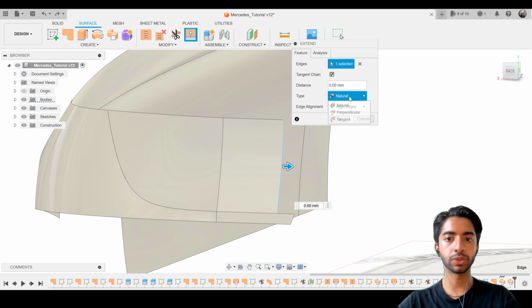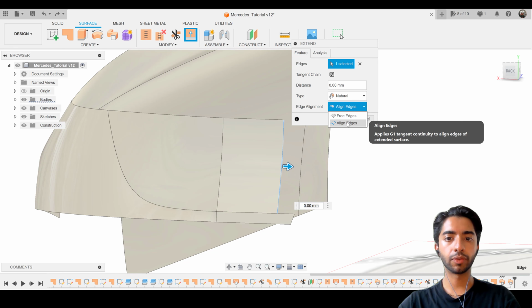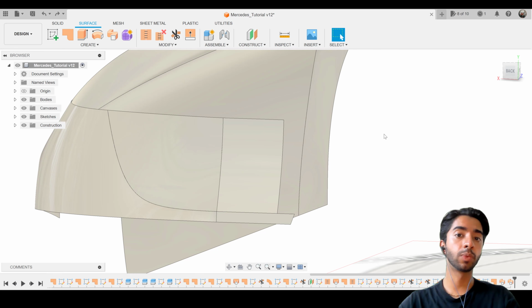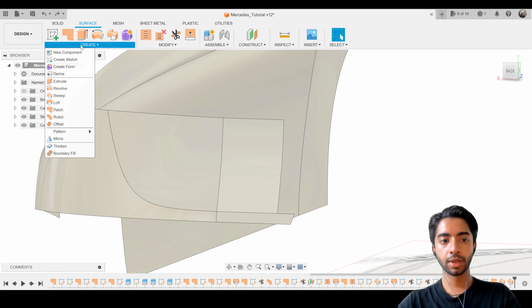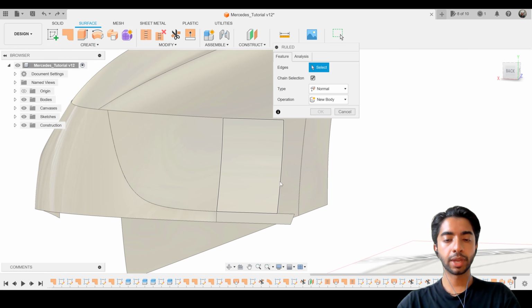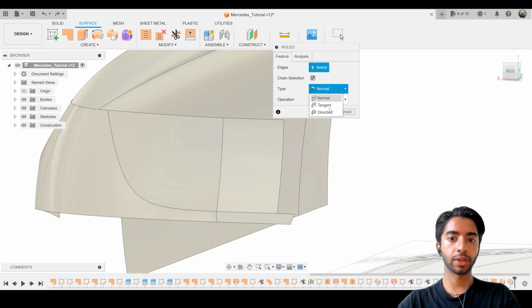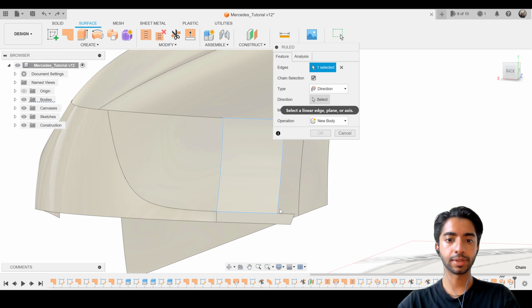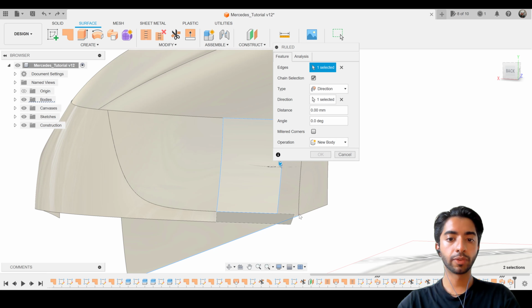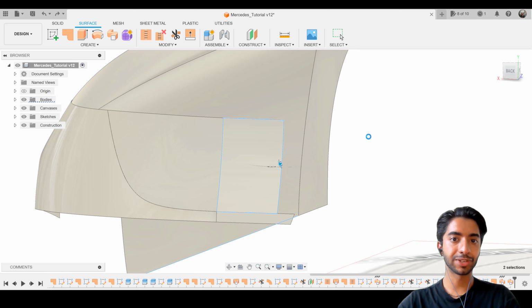So if we try and use natural and either free or align edges, it might work for you. For me, it's not working. Create ruled, again, you can try using that, and then you can try using a direction, and you can select the direction as this one and select the edges as this one. And that might work for you, but it's not working for me still.